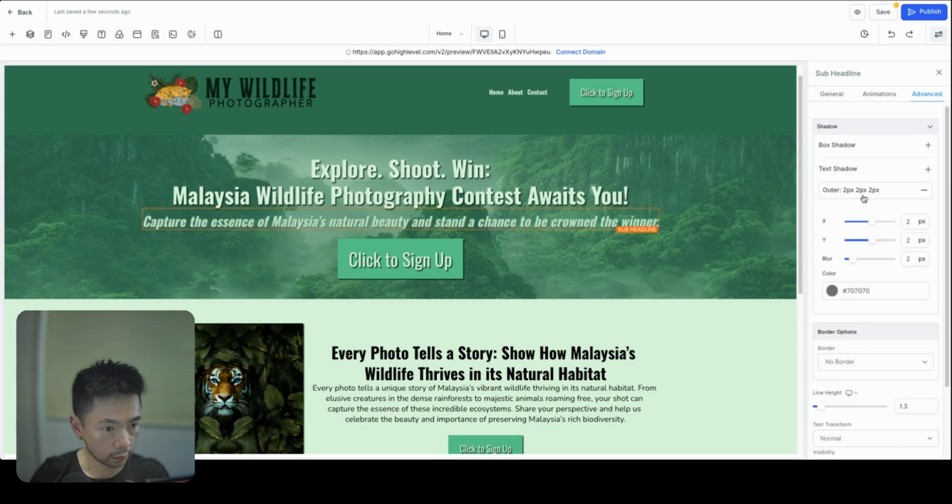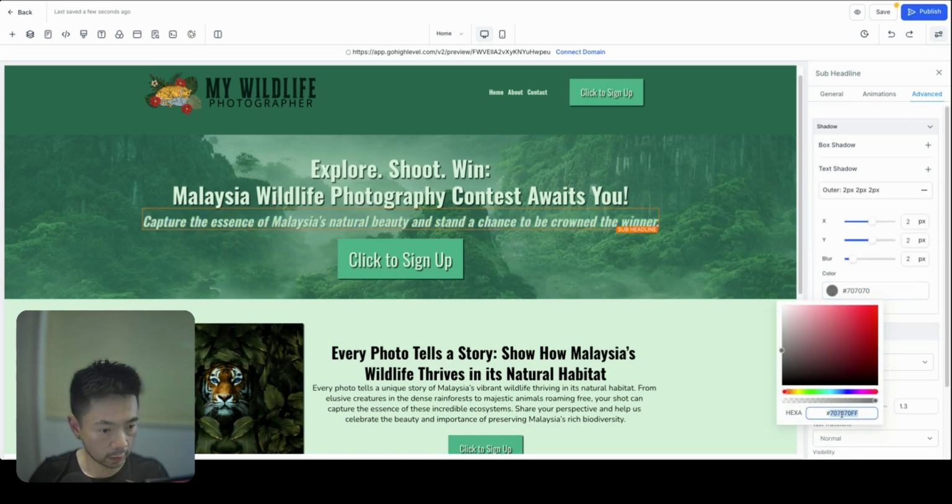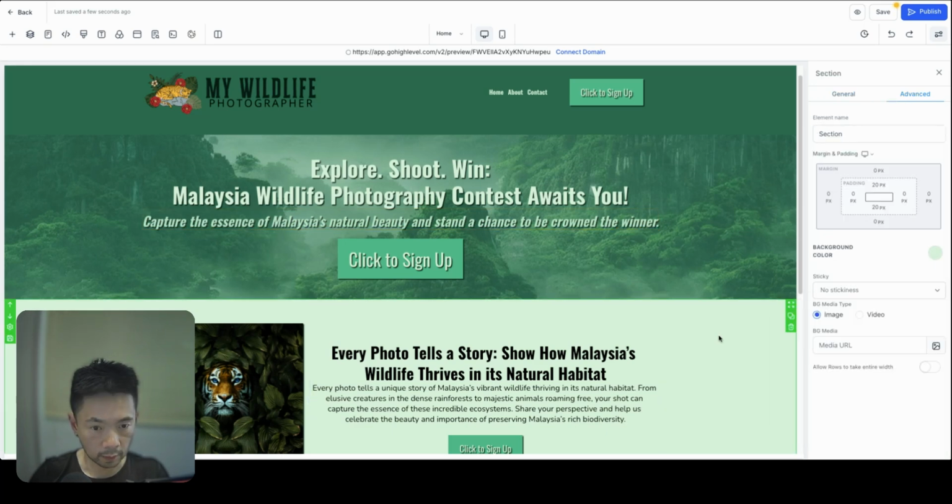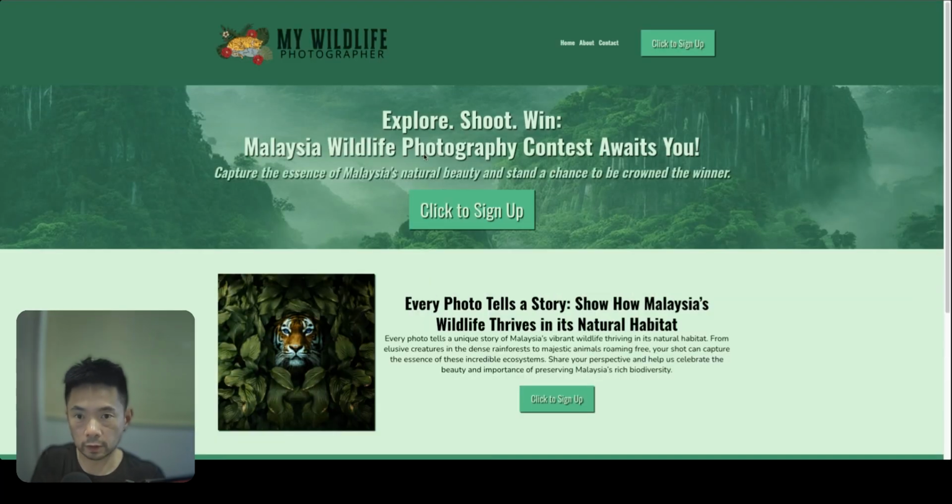Go to text shadow, click this, and there we go. Press save. And then let's preview it and have a look. So instantly it looks a lot better right now just by adding, number one, just changing the color, and number two, just adding some shadow to it.